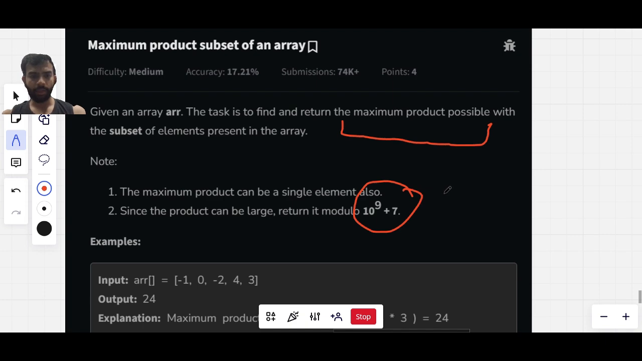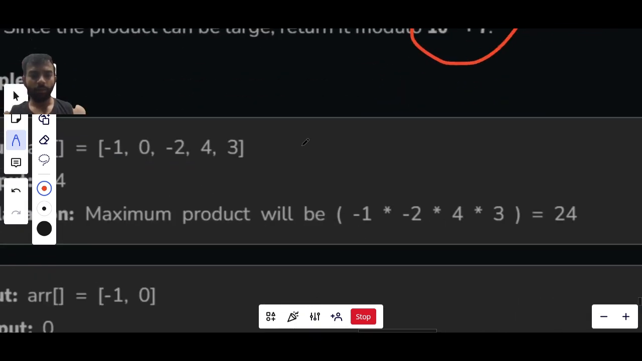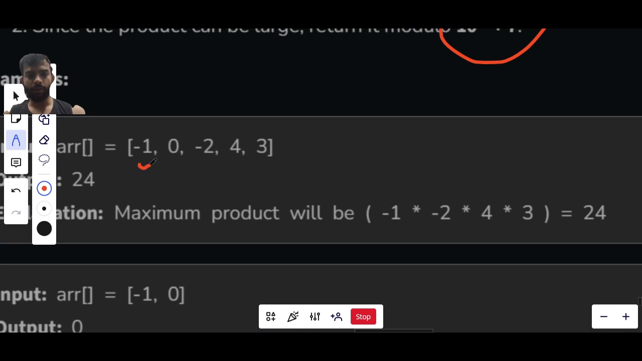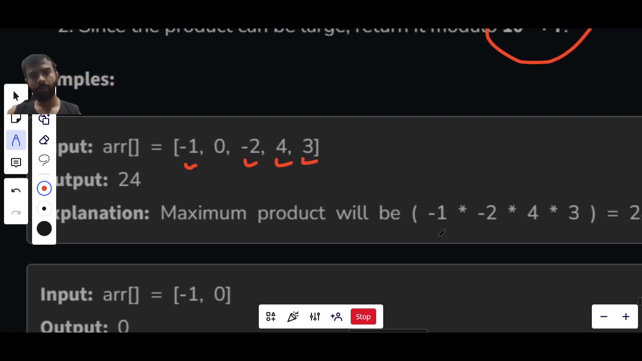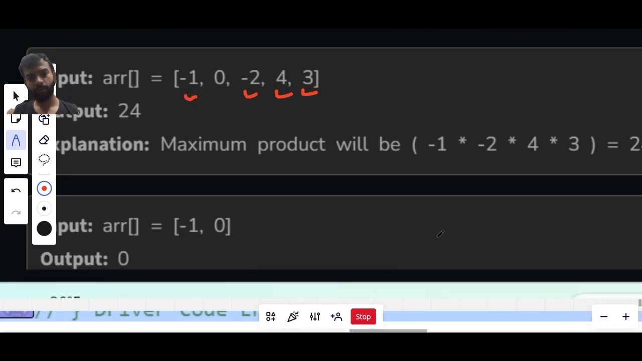If you see, we have an array of values -1, -2, 4 and 3. Now if we check the possibilities of products, suppose I take -2, 4, then my product will be -8, and if I take -2, 4 and 3, the product is 24. But what else do I have? The maximum product can be a single element also.